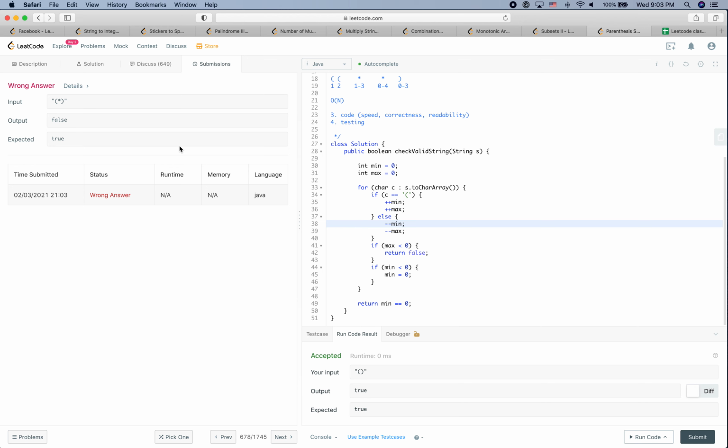Okay, so it is wrong answer. Why is it wrong? We have the open parenthesis, star, and the closing parenthesis. Let's say first of all, if it is open, we have min and max both as 1. Okay, so when it is a star, we don't really want to have the same operation for both min and max.